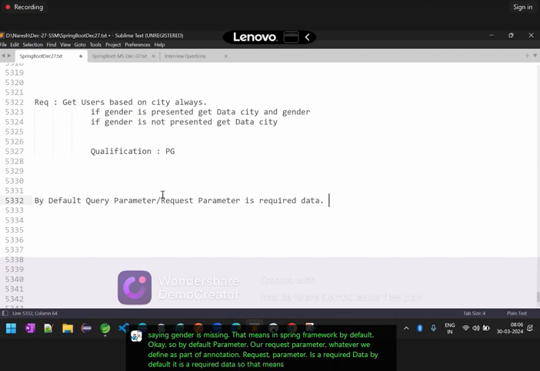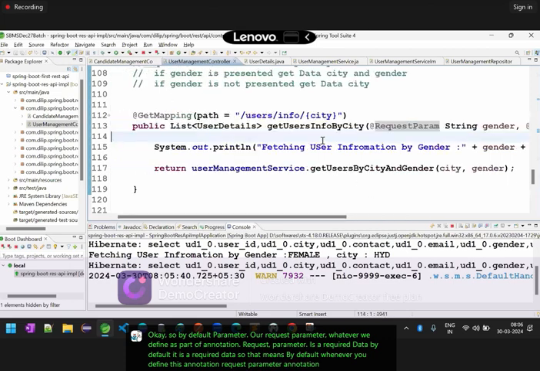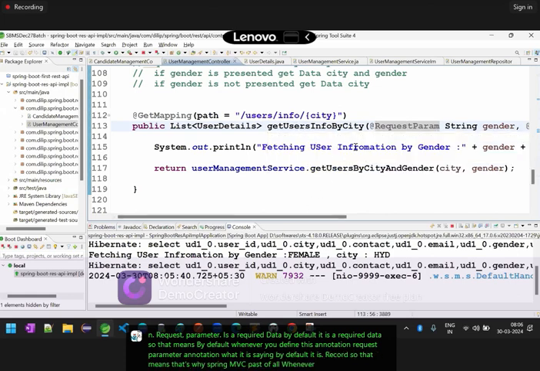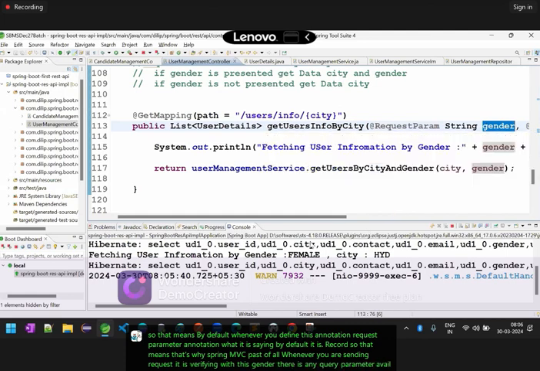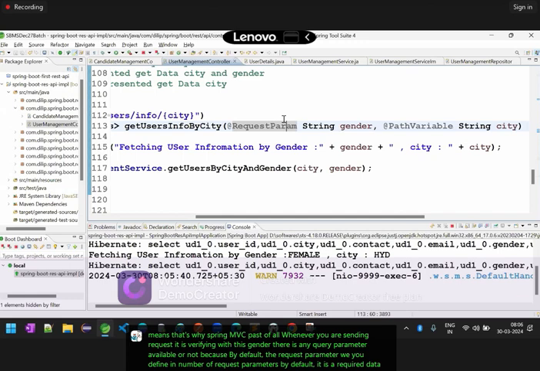By default, it is required data. So whenever you define this request parameter annotation, by default it is required. That's why Spring MVC, whenever you send a request, verifies whether there is any query parameter available for gender or not. By default, every request parameter you define is required. Now I want to disable it. I may send it, I may not send it. I want to make it optional.